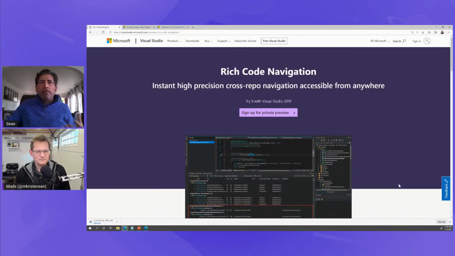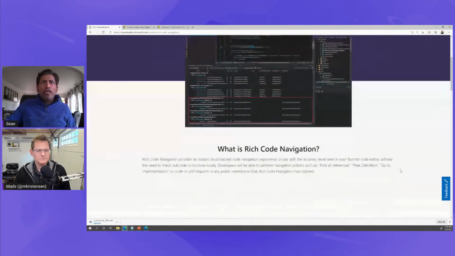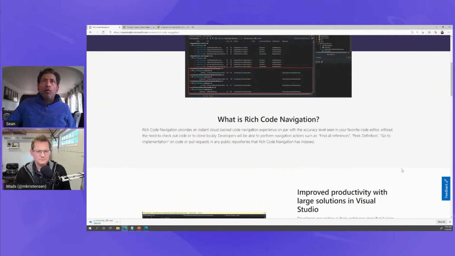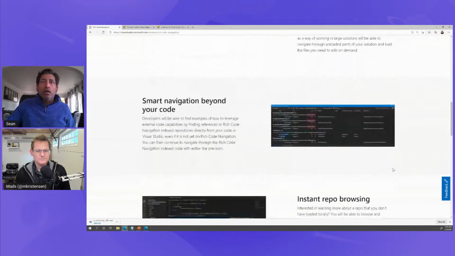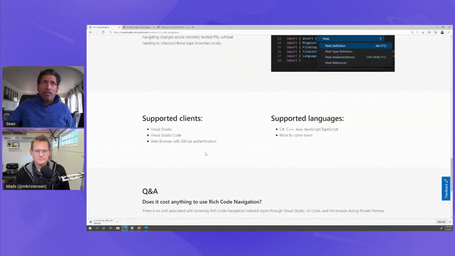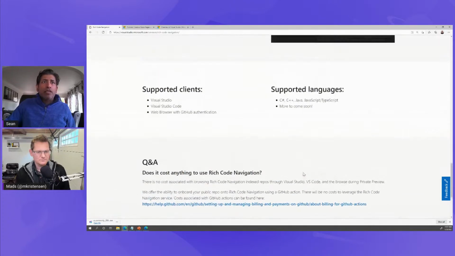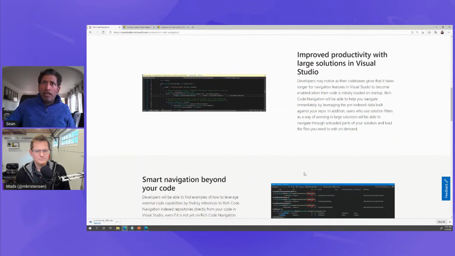And this is what previously, when we were talking about a service or capability specific page within Visual Studio, here I can see a definition. What is rich code navigation? Officially, how we think about it as a team, and then what it enables you to do, what's the benefit to you, its major capabilities and language support, supported clients or tools, and then Q&A.